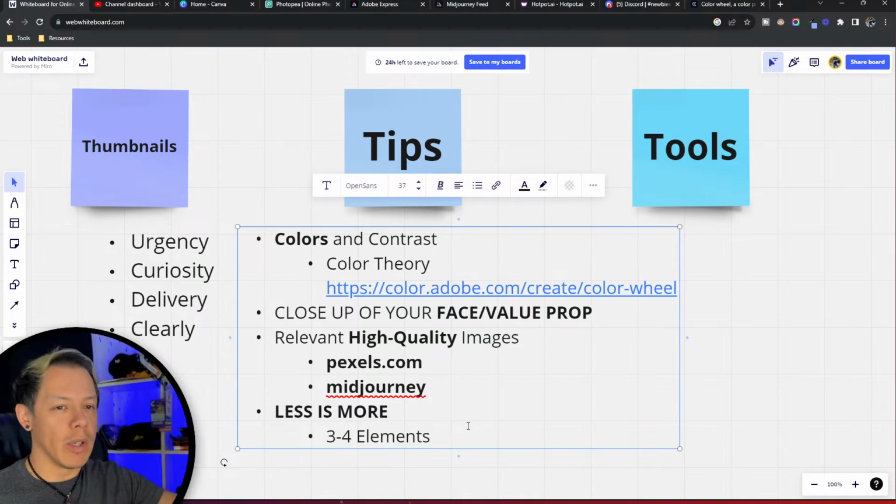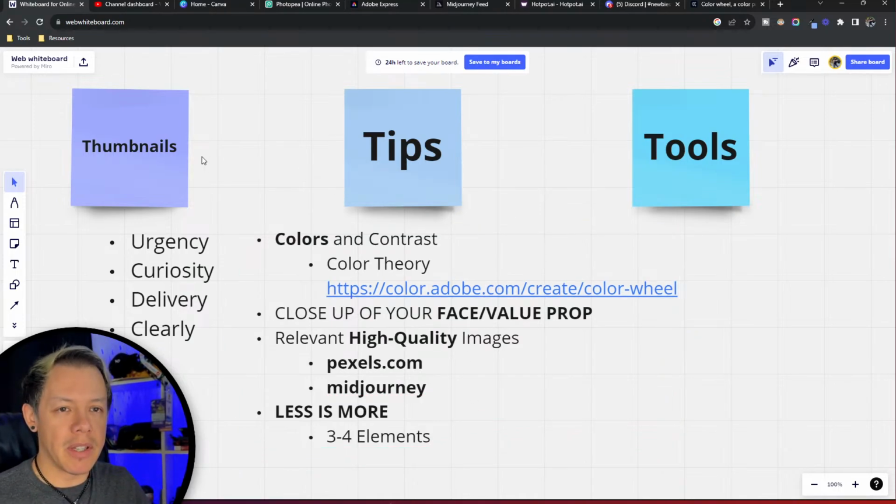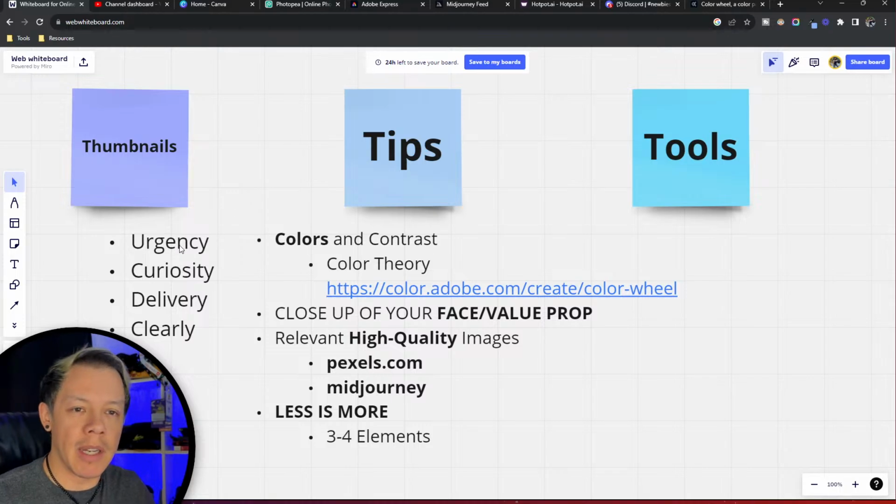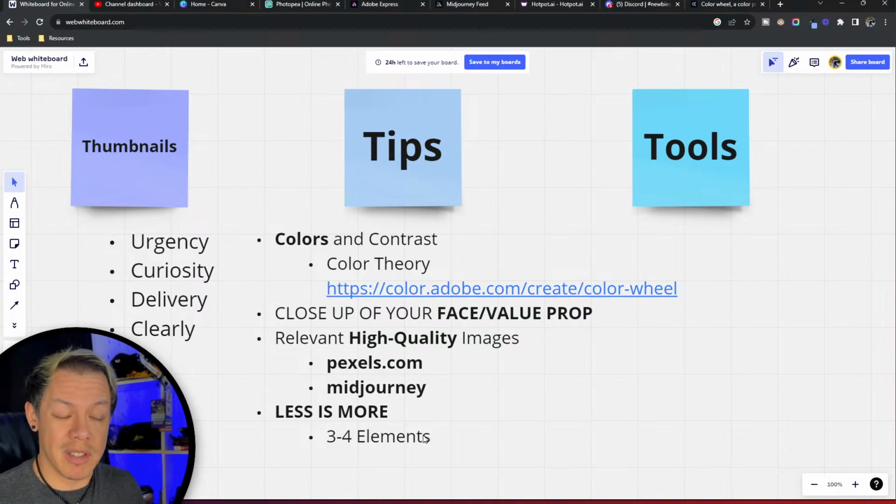So again, really quick, thumbnail theory, what makes a good thumbnail: urgency, curiosity, delivering clearly. Some tips to help you accomplish that: colors, contrast, your face, your value prop, high quality images, less is more. Only use 3 to 4 elements. Don't use more than that, unless, again, it just makes sense. But personally, it's too much, even for me, even though I've done it in some thumbnails.